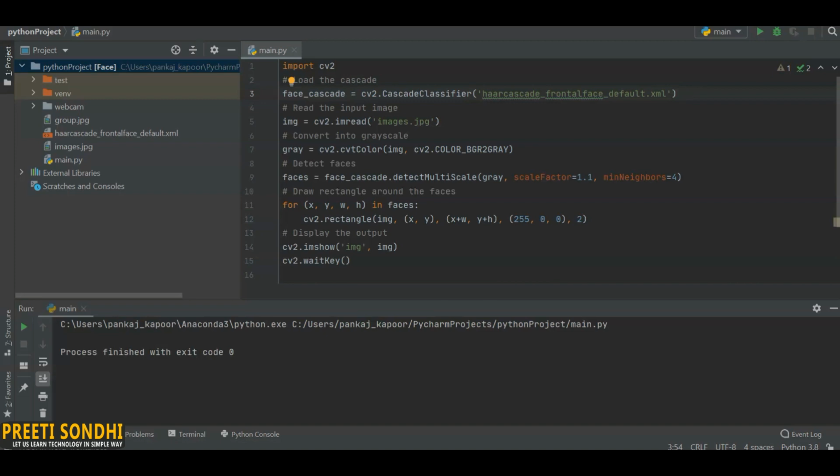Today we are only using the face classifier. I have downloaded this Haar Cascade frontal face default from the OpenCV GitHub repo. You can download it from there, save it to your work location, or even download it from my GitHub. I will provide all the links in the description below.